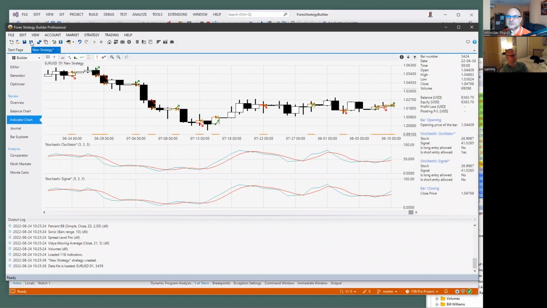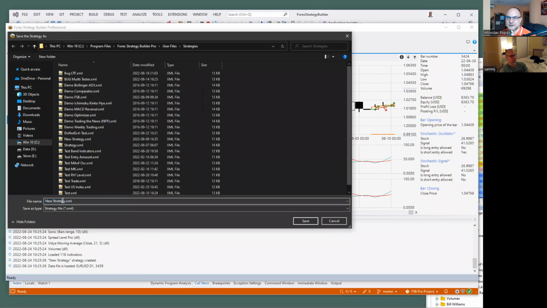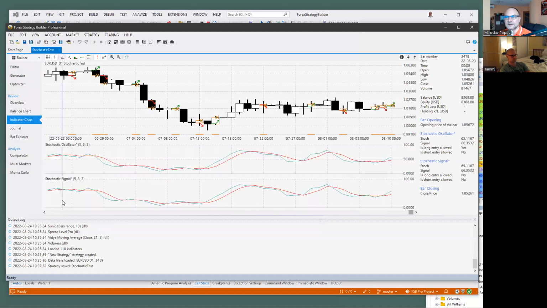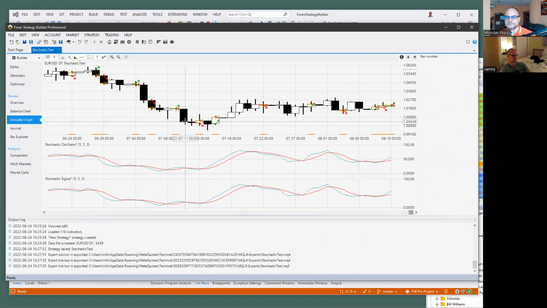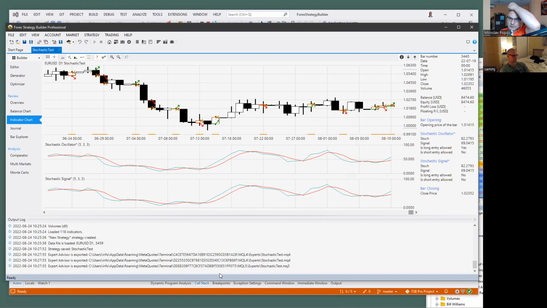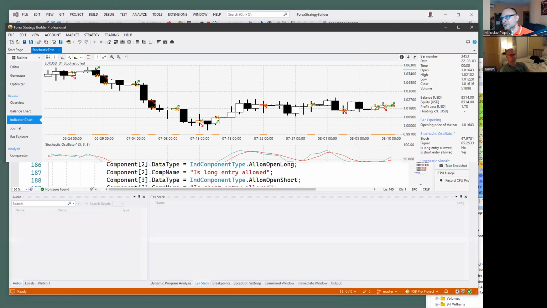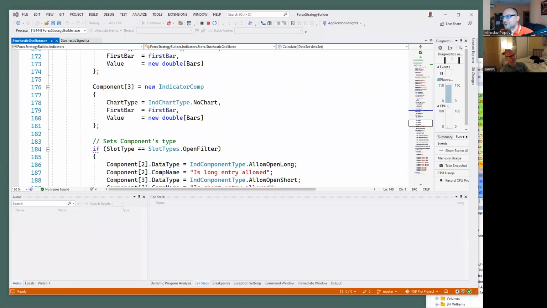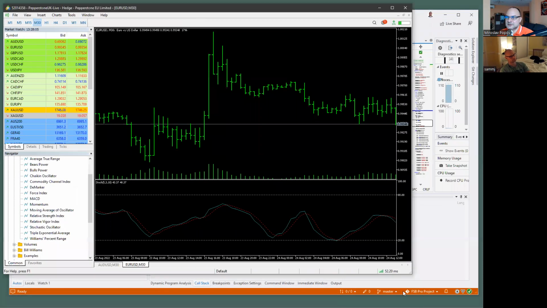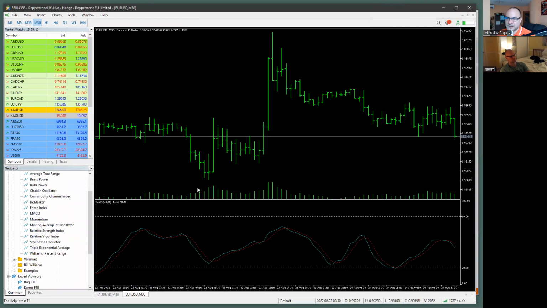First, I will save it under a name to be easier to find in MetaTrader. Stochastic test. Okay, now export. Good. It is exported, so it will not work in MetaTrader yet, but it will be much easier to fix it in MetaTrader than in the Notepad.